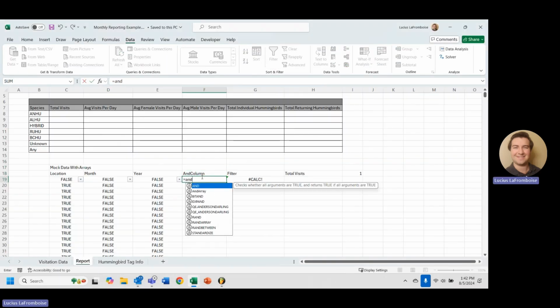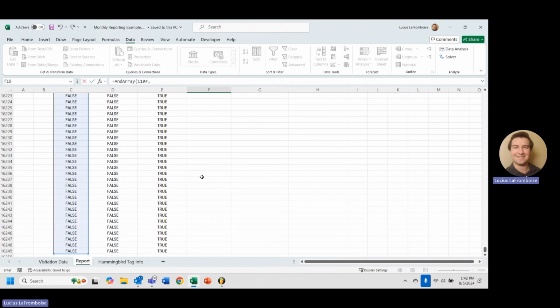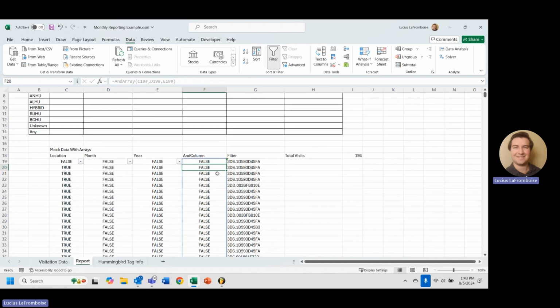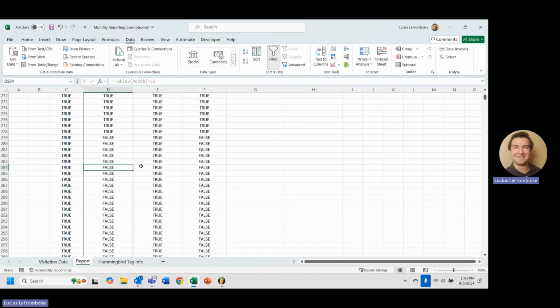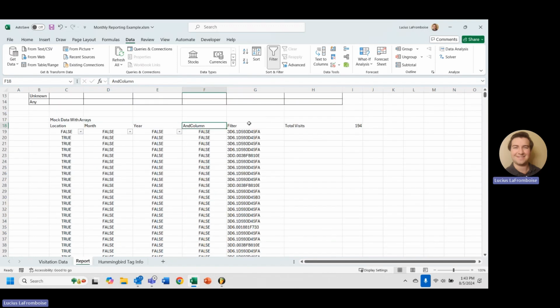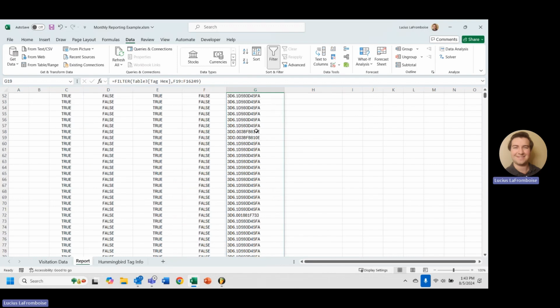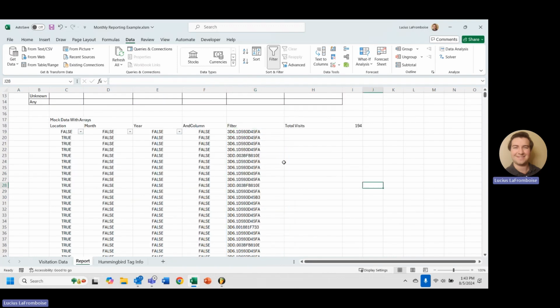we say equals and array, and then we can put in the first array, and we know that the next one is D19 pound, and then E19 pound, and close it, and we hit enter, and look at that, we have now returned true whenever they're all true. If even one of them is false, which we see here, we get a false value. Okay, so our AND array works, and we still get the same value for our filter.